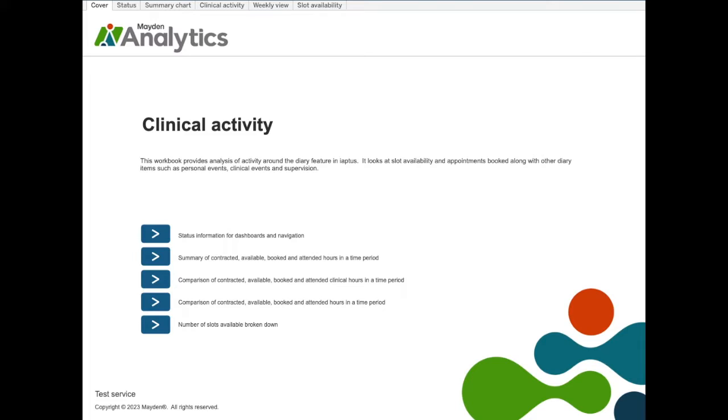Above the title, there may on occasion be some orange text, which we use to highlight information to you. For instance, this is a beta workbook, or this workbook is missing certain data that we want to make you aware of, or highlighting that this is a workbook that's going to be removed at some point. Click on the blue arrows to navigate to the different dashboards, or use the tabs across the top.